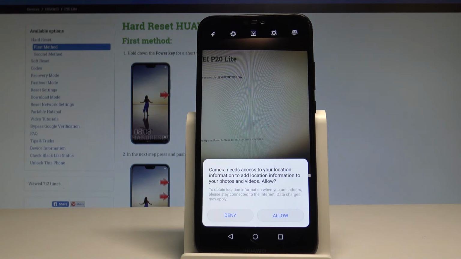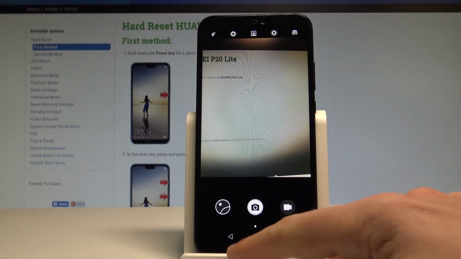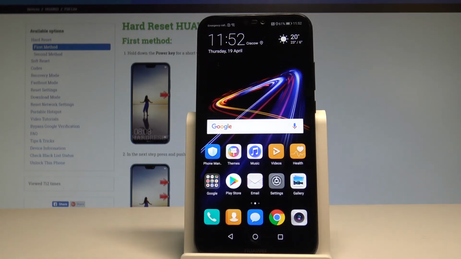For example, now you have to decide that you would like to use location in your camera. Let me tap deny, and that's it. Now you may use your camera app. So everything went well.